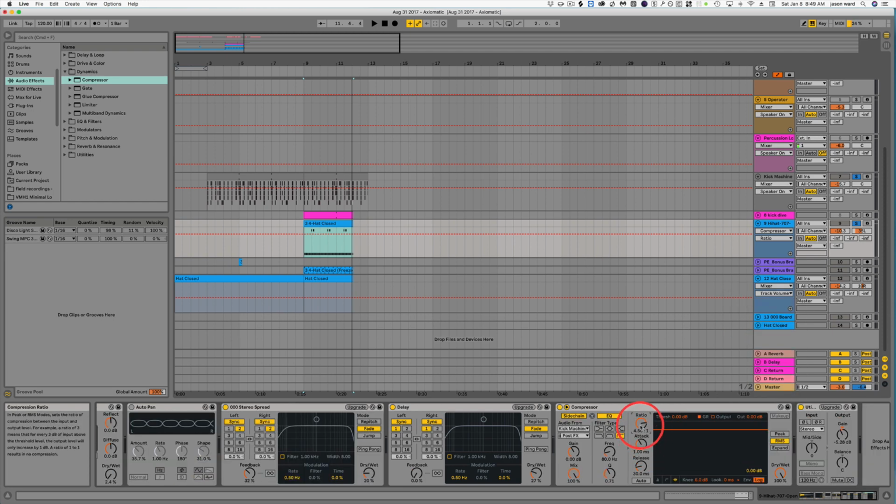And then we usually want the ratio to be pretty high. You could actually take it all the way up if you want. And then attack really quick. Release time somewhere around 150 to 200, I think it works pretty good. But if you want it faster, you can make that faster as well. And then you just bring down the threshold.